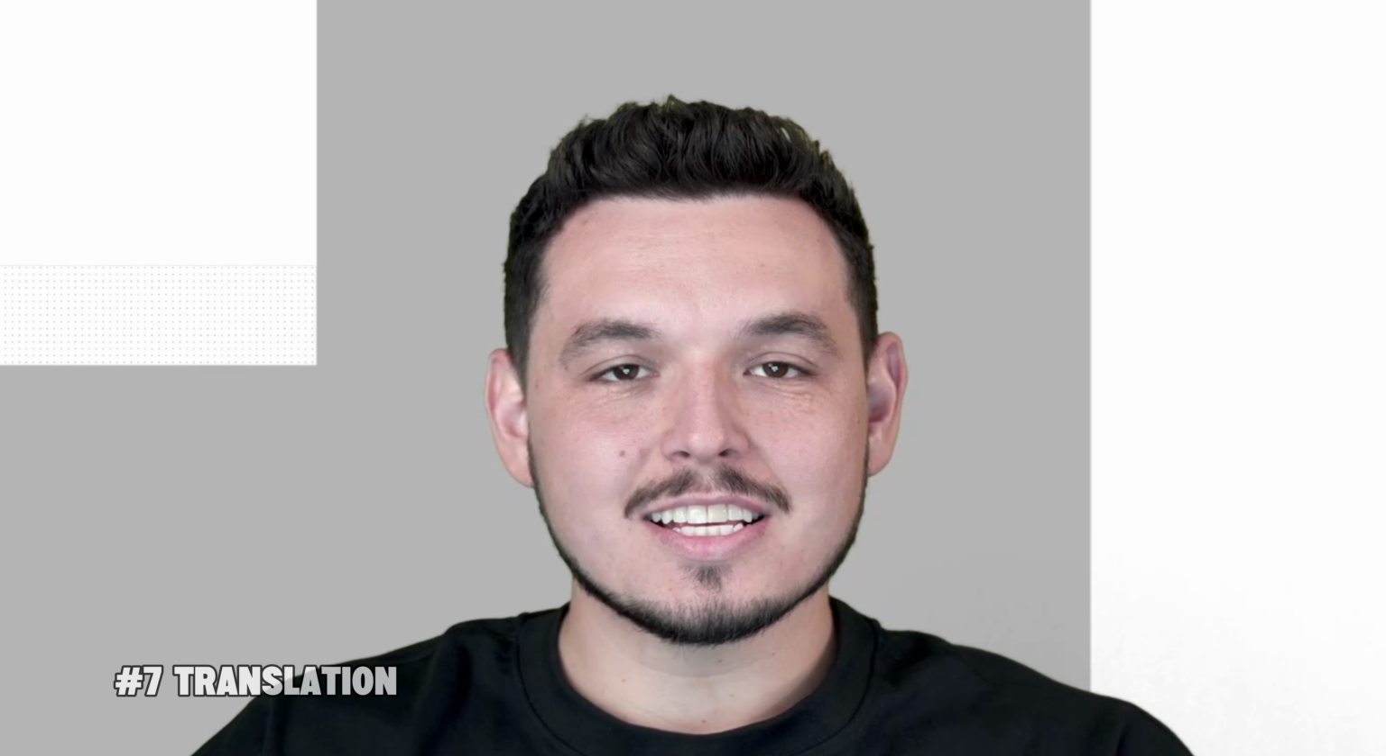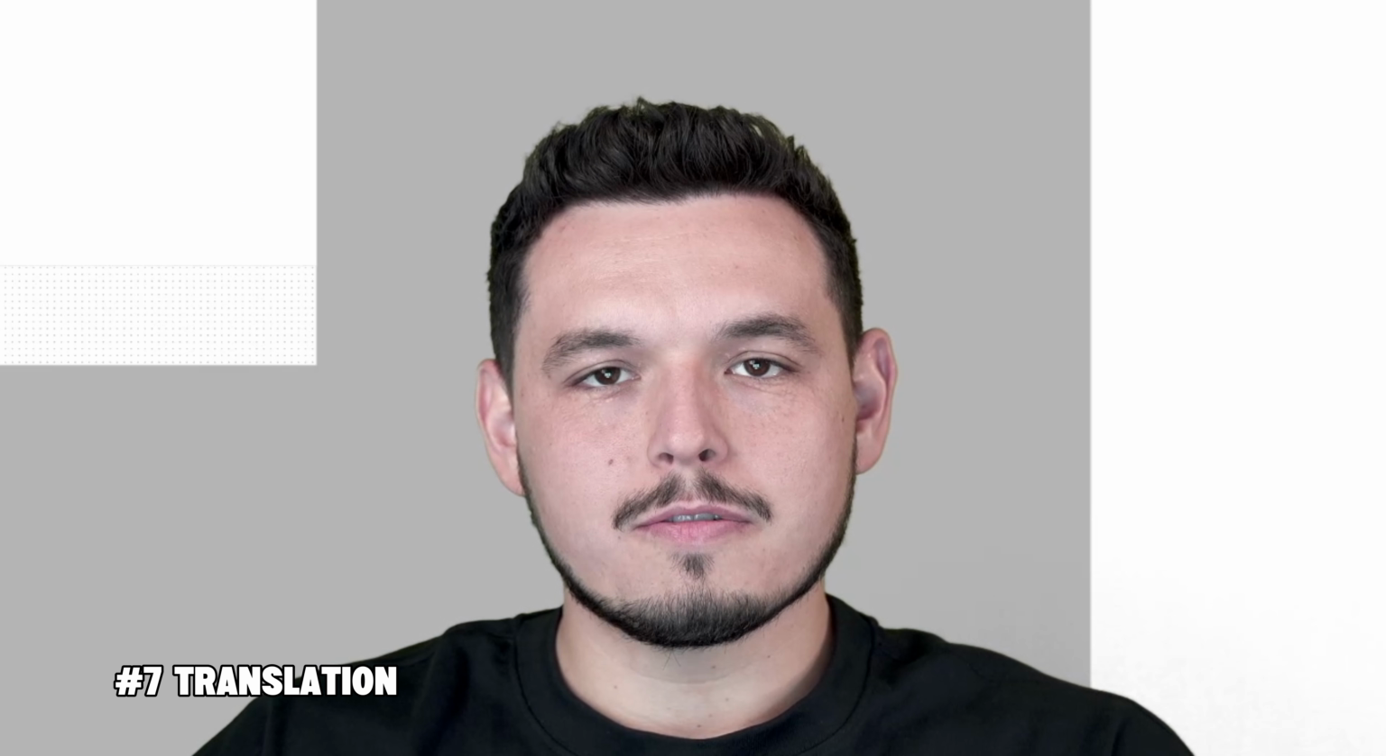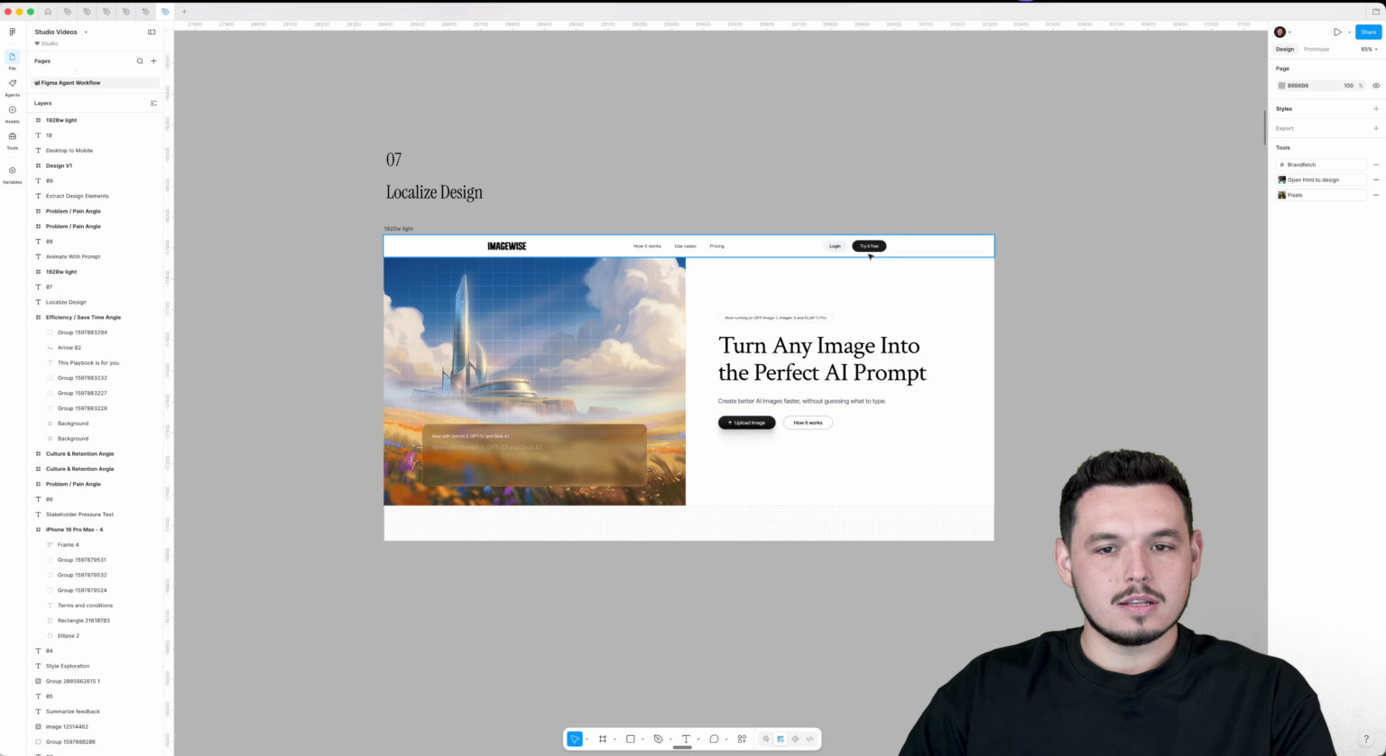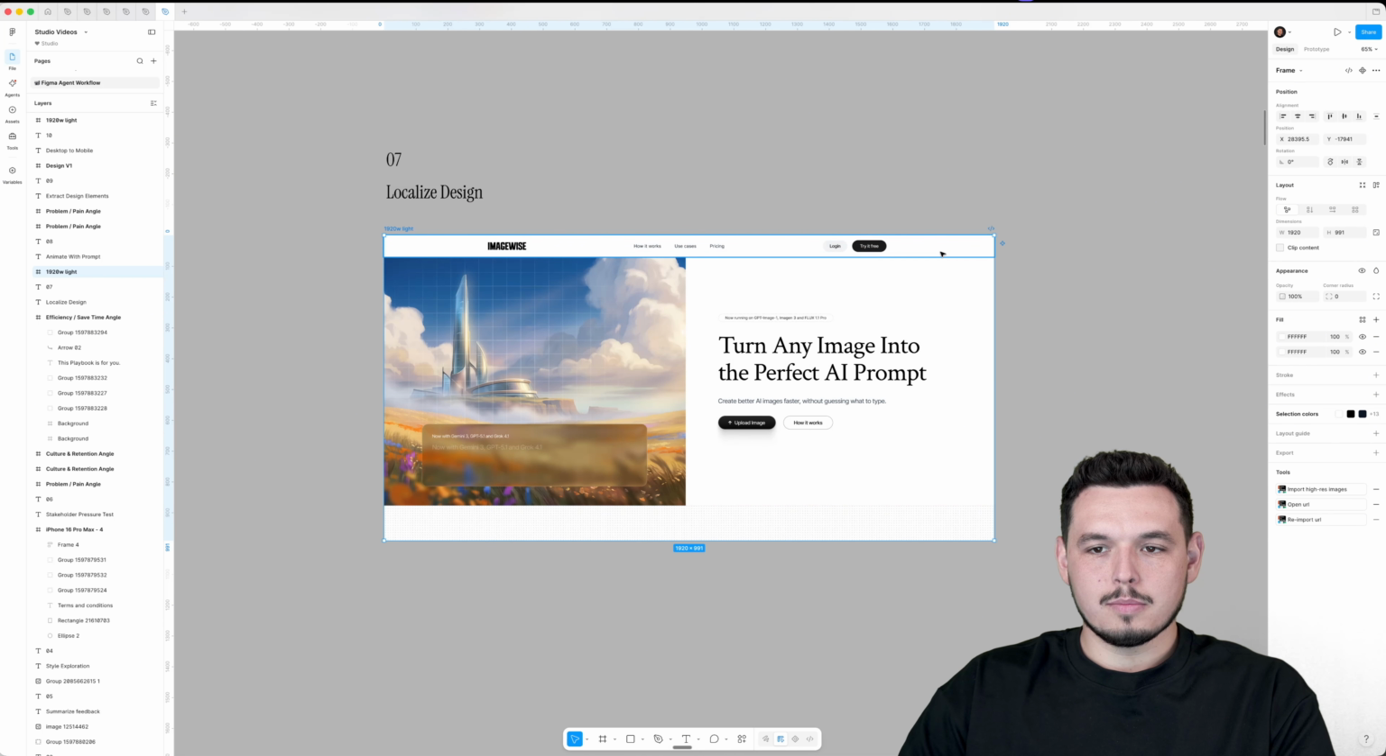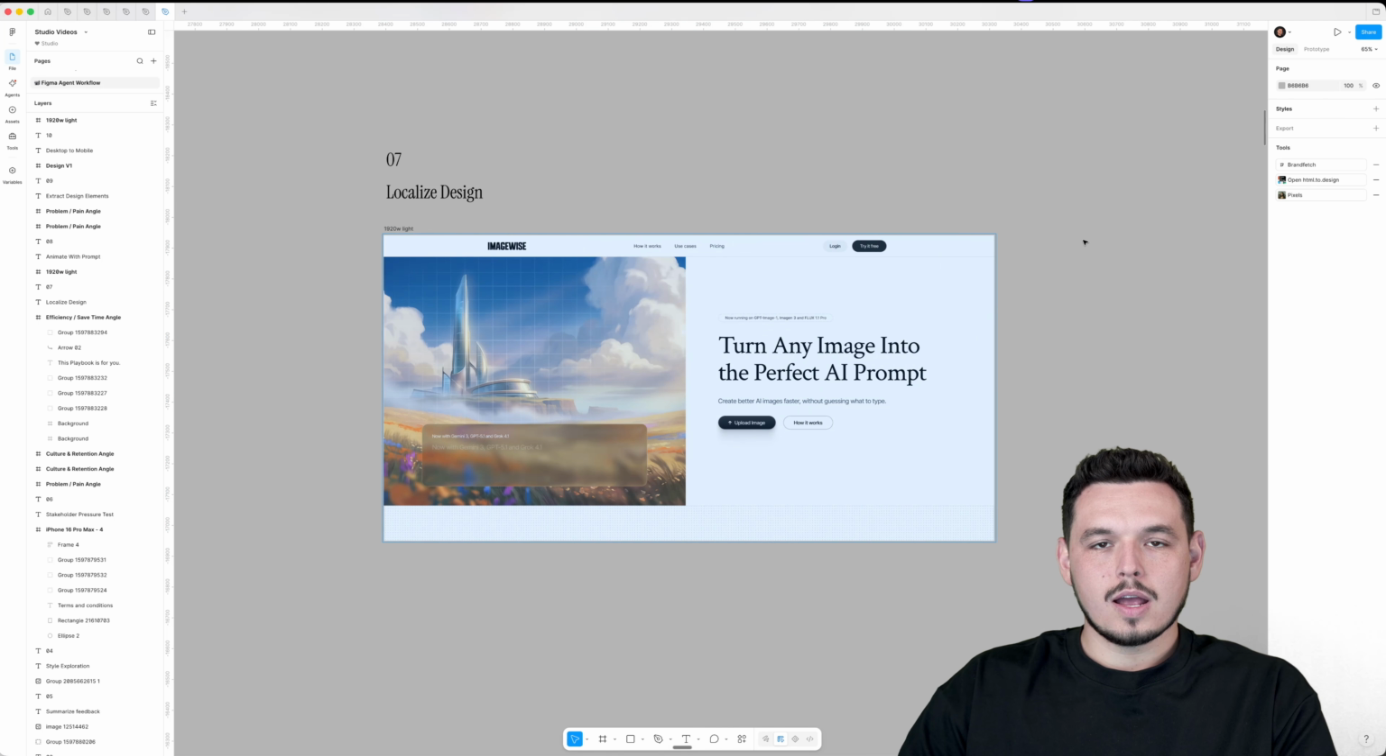Now let's move on. This next one's very helpful if you work with different languages or across different countries. And for this example, we're going to localize the design. So I have this in English and I'm going to select it and say, can you translate this into Russian, please? So now I don't have to go to ChatGPT or any third-party source and have it translate it, copy and paste things. I can just prompt and it'll translate for me.